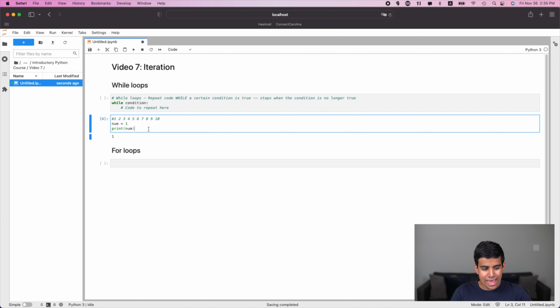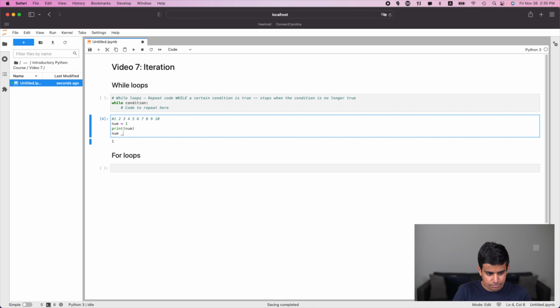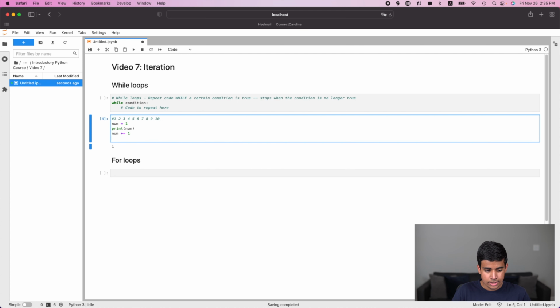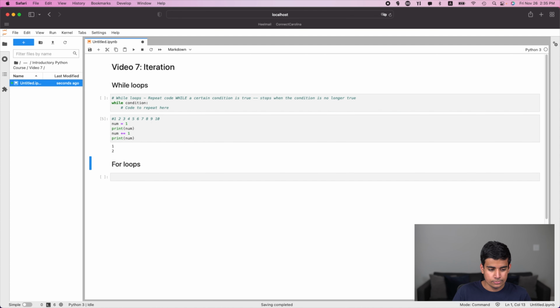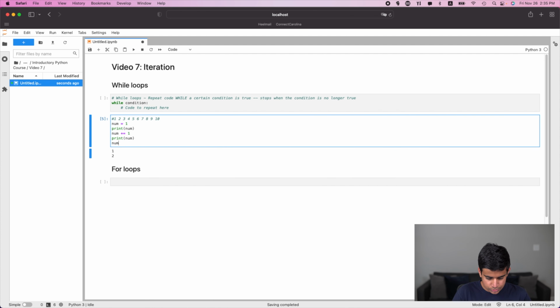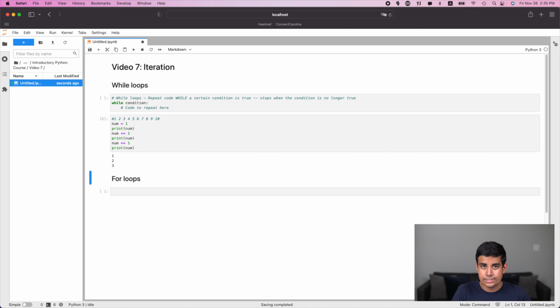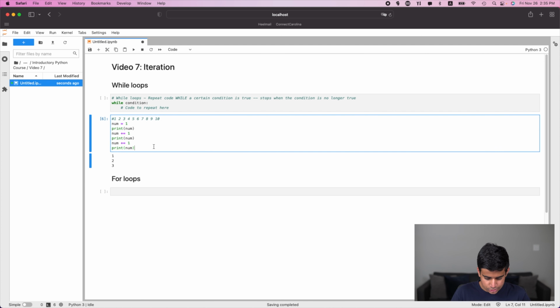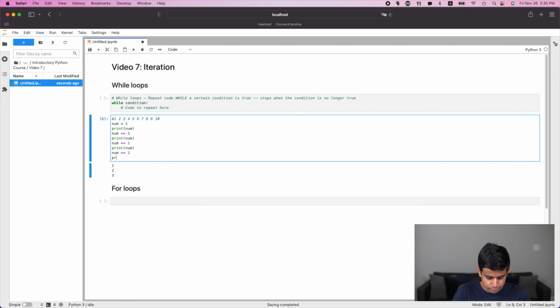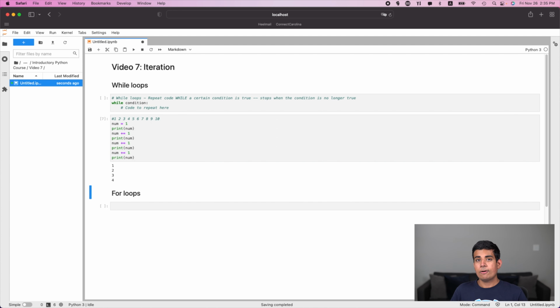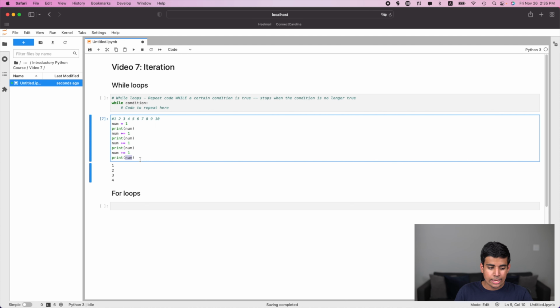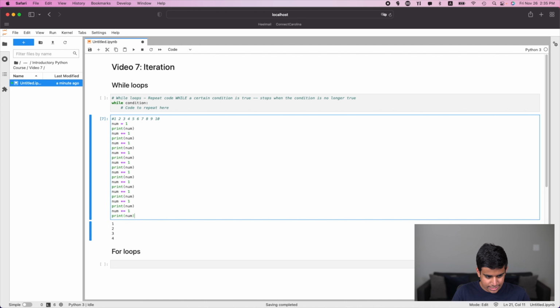Then the next, I want to add 1 to my value. So I want to take num plus equals 1, and then print out num again. And now it prints out 2. Then I want to do num plus equals 1 again, and print out num, and you can see now it's 3. Again, num plus equals 1, and print out num, and you can see it prints 4. I want to do this all the way until my number hits 10. You can see I can do this all the way there: 5, 6, 7, 8, 9, 10.